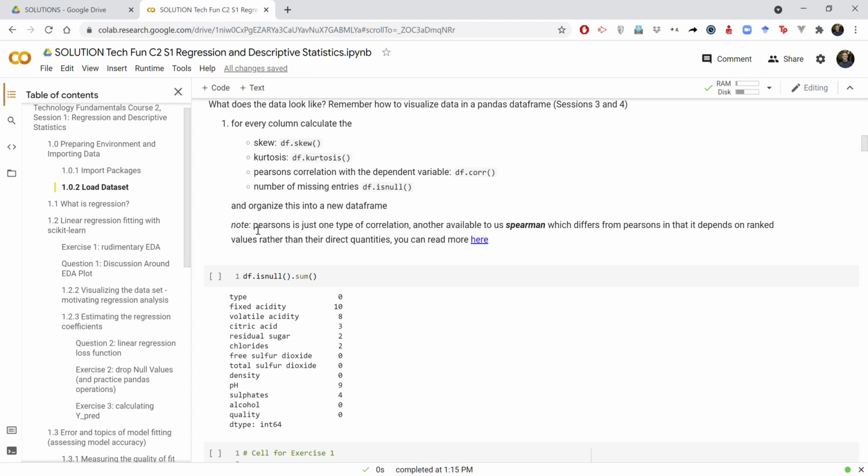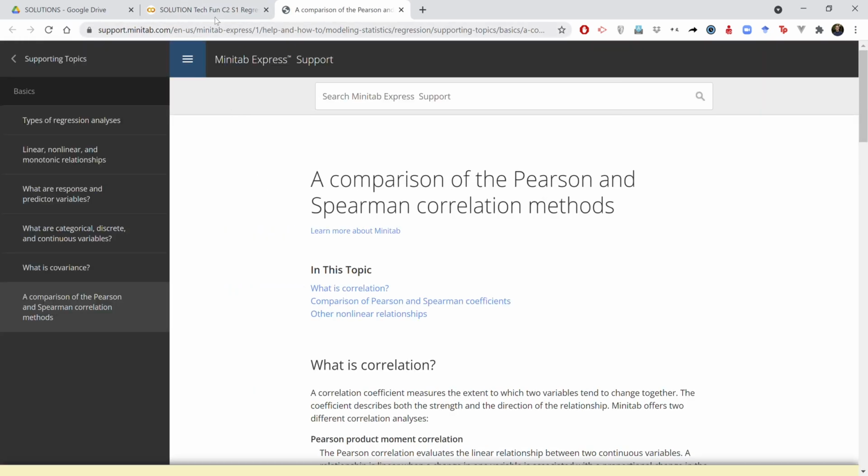Okay. Note, Pearson's is just one type of correlation. Another available to us is the Spearman correlation, which differs from Pearson's in that it depends on ranked values rather than their direct quantities. You can read more about it here. We have a little link talking about Spearman. All right.